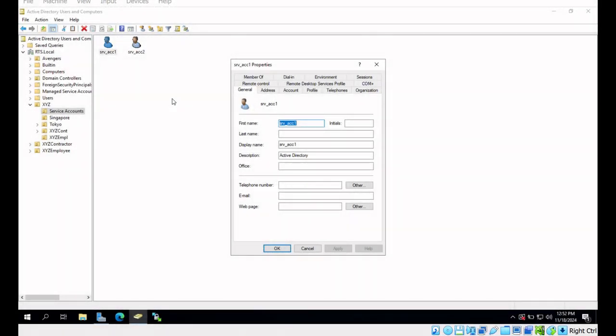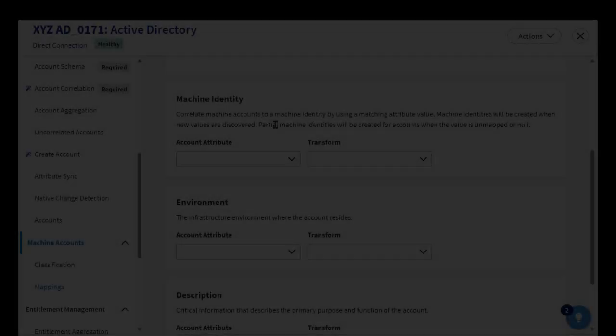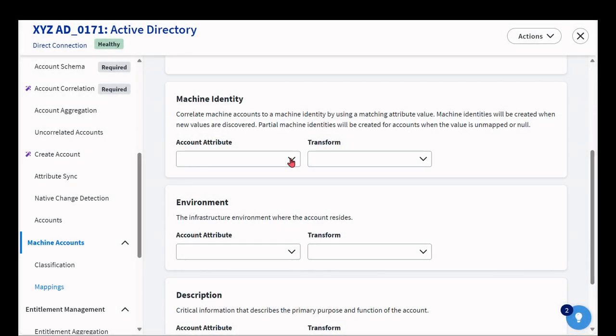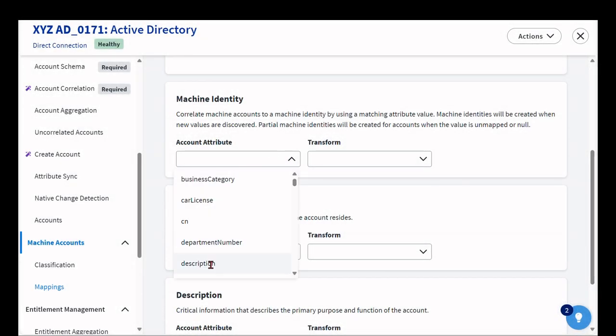As we can see here, for the service account 1 user, we have set the description attribute as the value Active Directory, which is also the name of the machine identity which we have created just now. We will be using this attribute to correlate these machine accounts to the machine identity. Moving back to the source configuration page, select the account attribute as description.